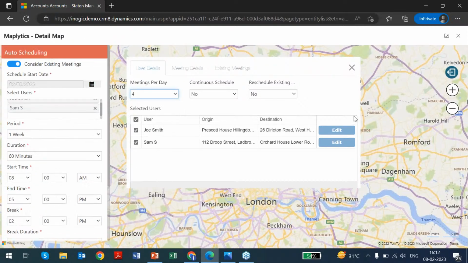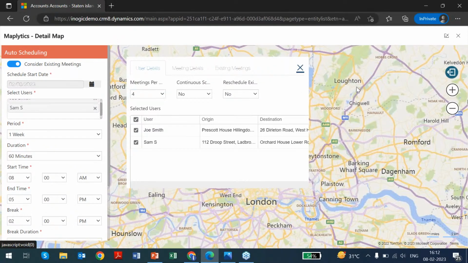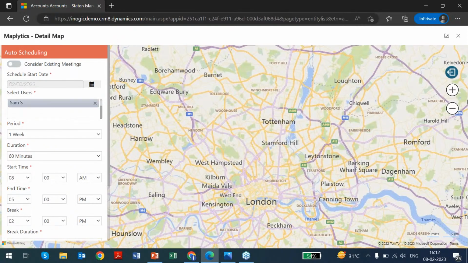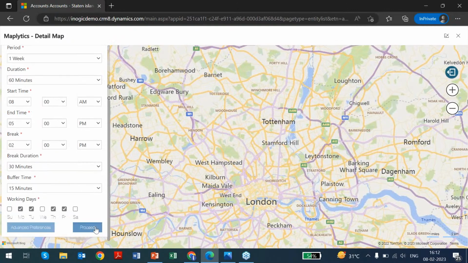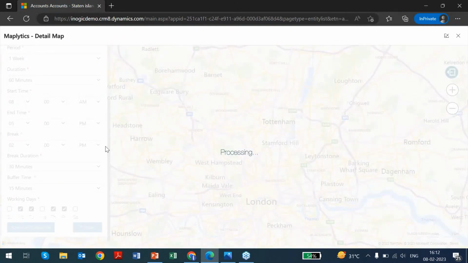Now here I have chosen all of these things. Now I'll click on proceed. Let me just deselect this to save my time, and I can click on proceed. So this will allow you to consider all of these preferences that you have entered, and it will further check the proximity of the records from the user's location. It will make sure that the users will get the most optimized schedule in order to make them travel the least amount of time on the map.